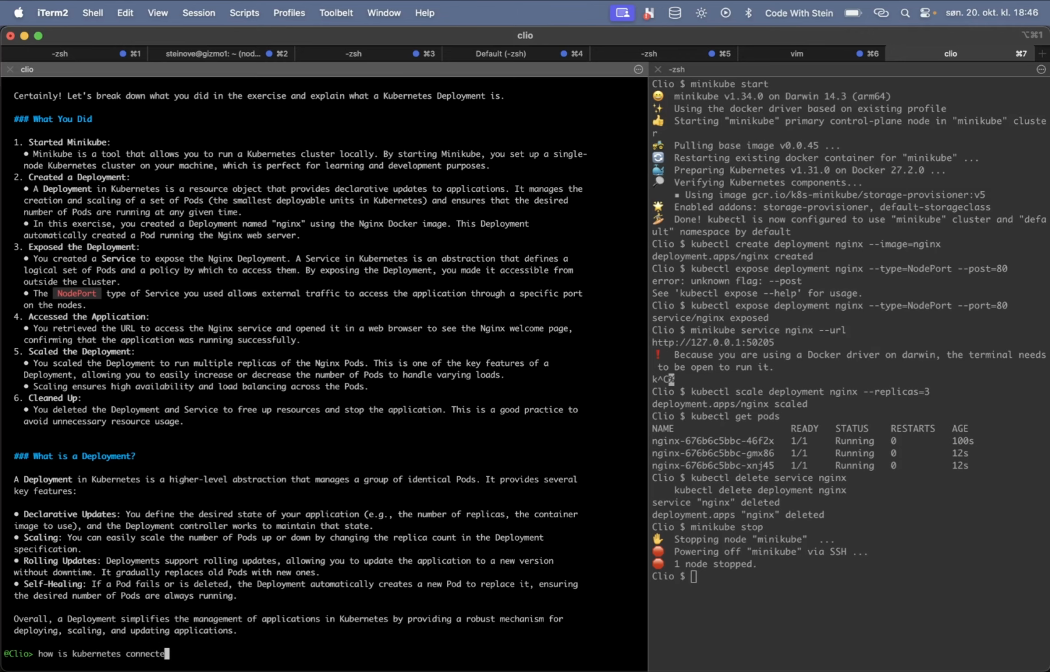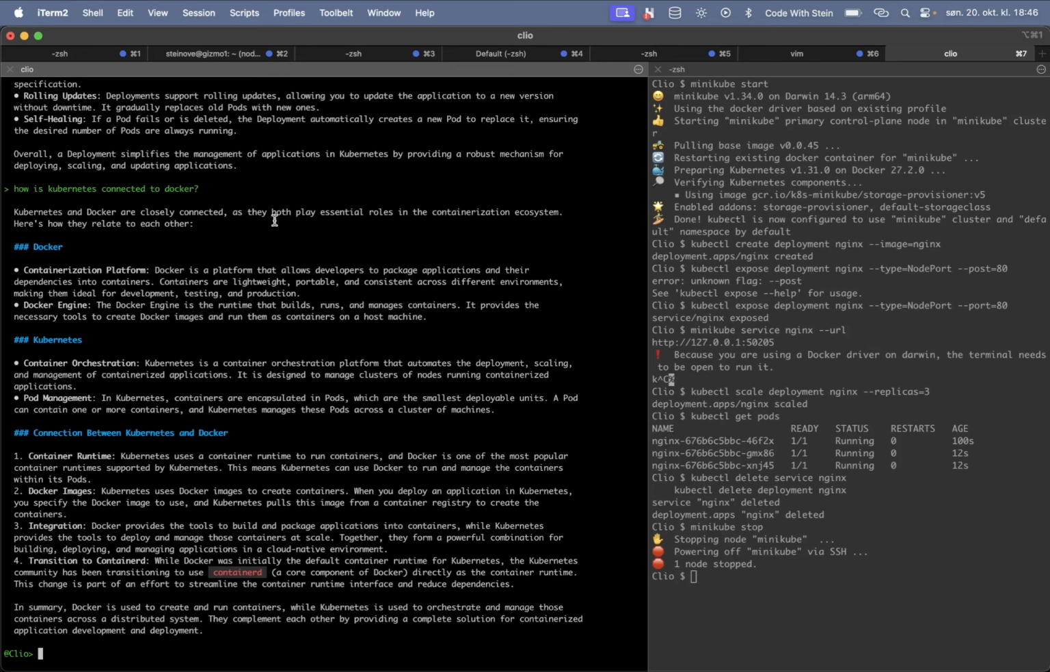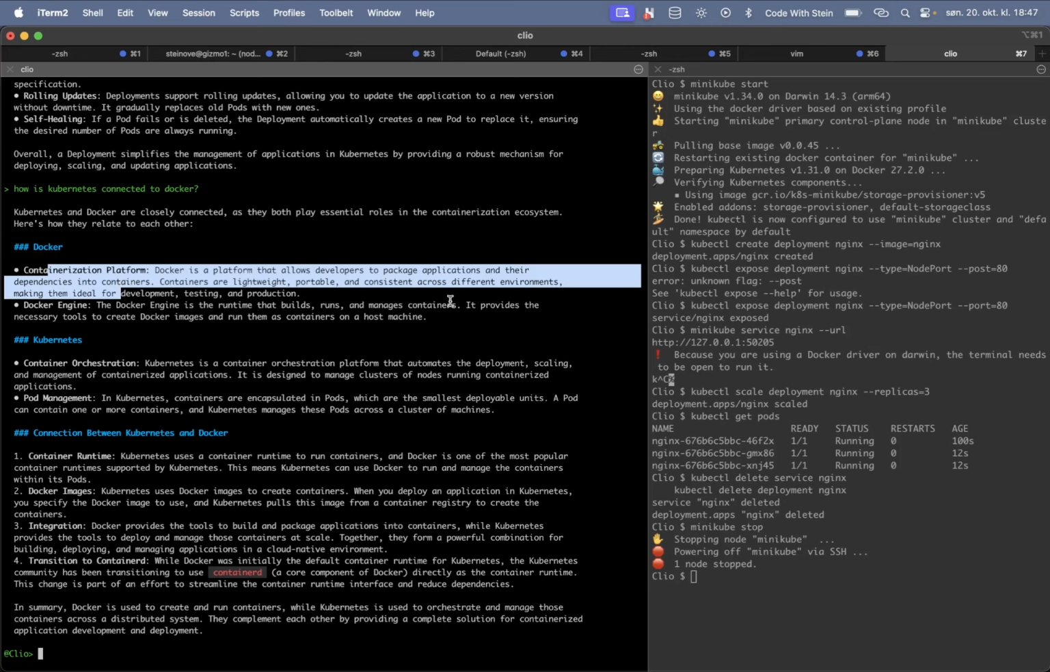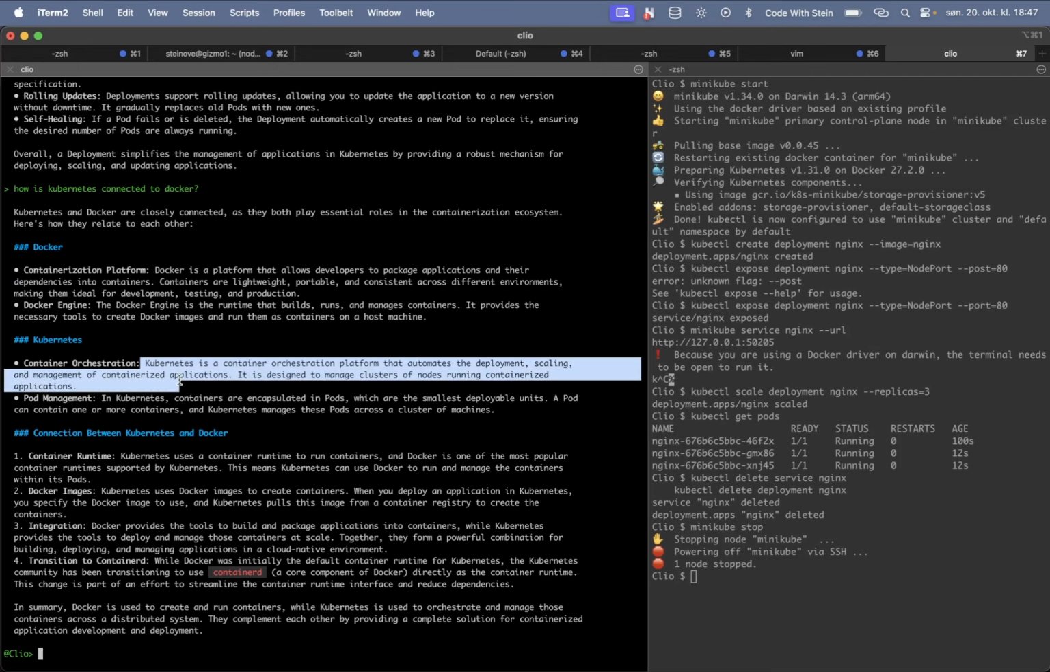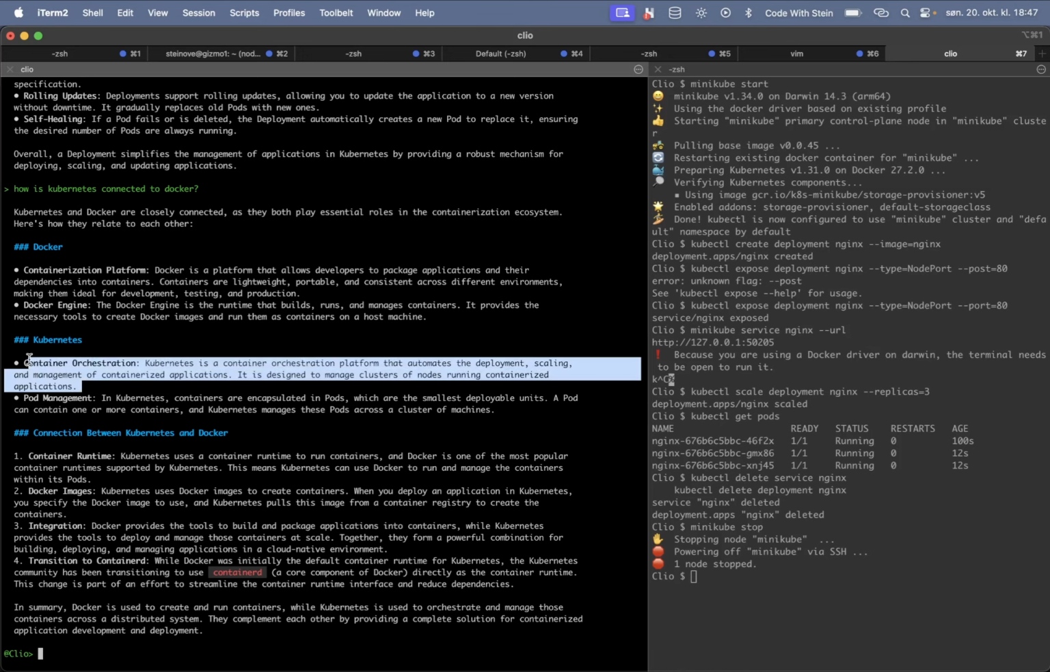Then, how is Kubernetes connected to Docker? Okay, so they are closely connected because both play an essential role in the containerization ecosystem. Docker is a platform that allows you to package applications, but Kubernetes is a container orchestration platform that automates. Okay, because earlier I thought that, for example, Kubernetes was some sort of layer on top of Docker, and that Kubernetes was helping Docker to scale and similar.